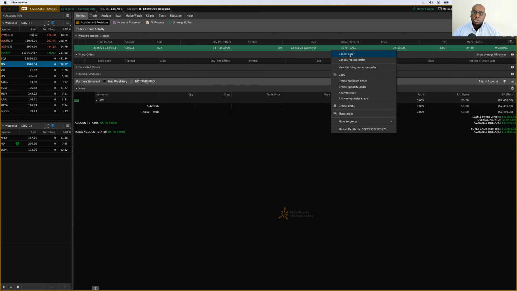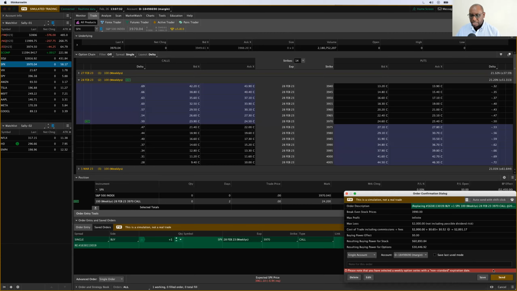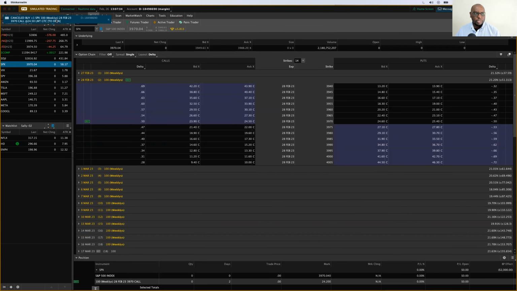Or you can do a cancel replace. Means exactly what it says. I want to cancel and replace this order with something else. That's what that means. So when I hit a cancel replace, I'm faced with the order entry dialog again, make whatever changes that I want. And maybe I'm thinking $20 is too high. I'm going to confirm and send. There we go. So notice that my order was canceled.